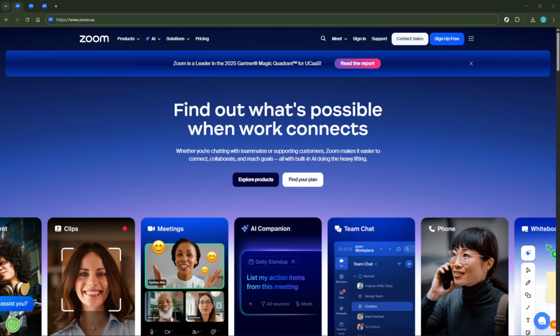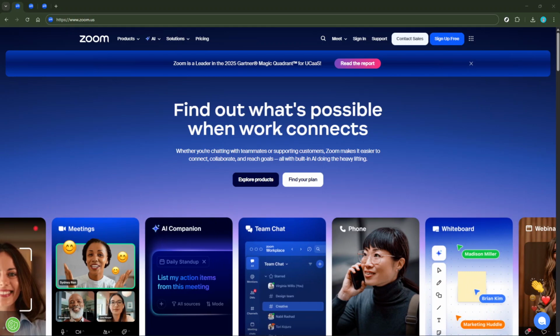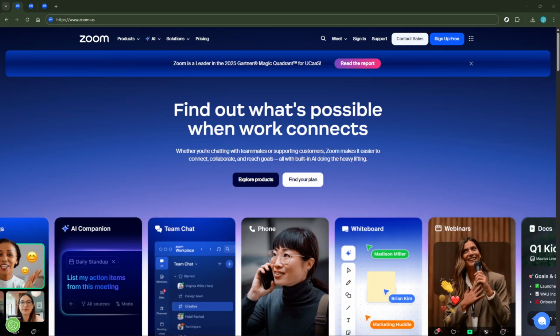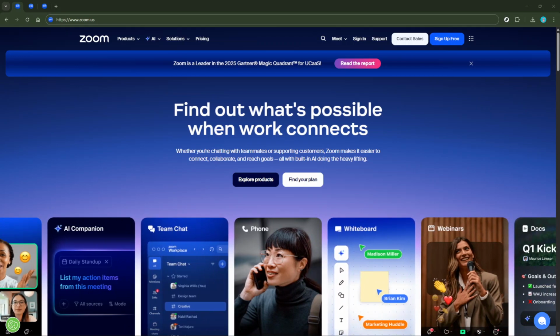In today's video, I'm going to teach you how to record a Zoom meeting on your laptop or PC. This process is straightforward and ensures that you never miss any critical information discussed during your meeting. Here's a simple guide to help you navigate through the recording process with ease and confidence.